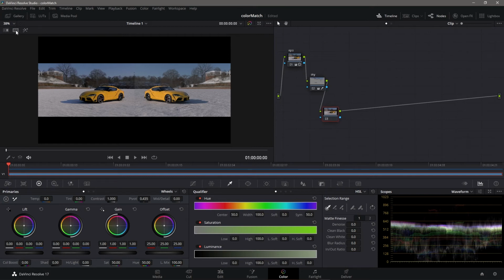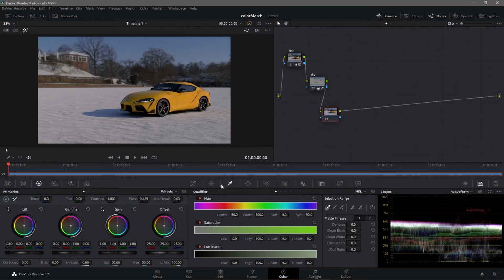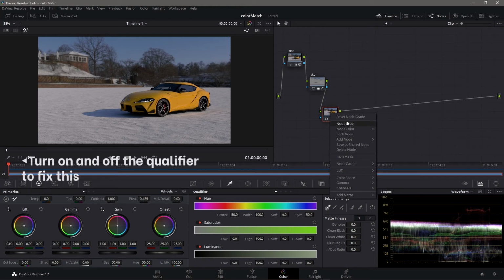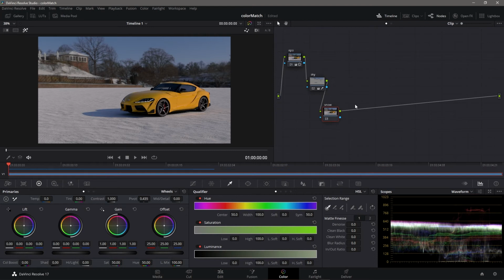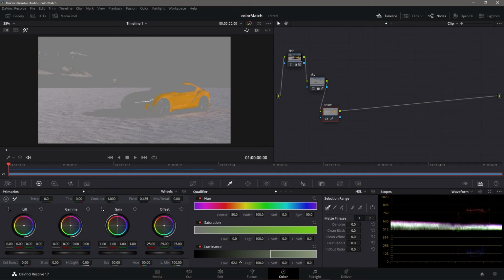So we're going to qualify this guy. So this is going to be snow. So we'll do the snow. See, I lost my qualifier. Alright, so that's no problem. So I'll show you how to do it without the qualifier. We'll just call this snow. And snow is basically this luma here. We can soften that up. Add that in.